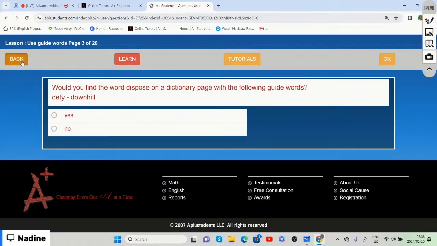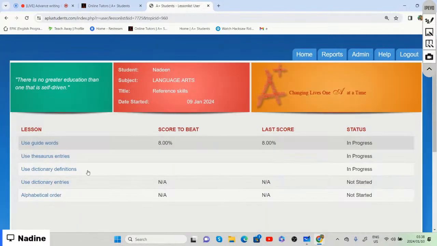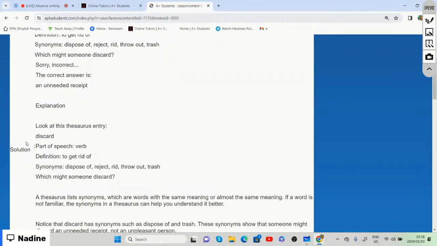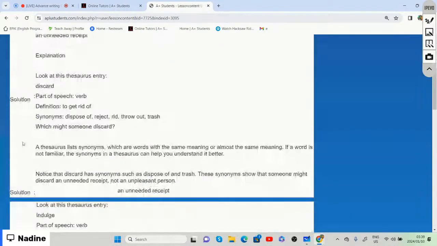All right. So we also said that a thesaurus lists synonyms, which are words with the same meaning or almost the same meaning. And if a word is not familiar, then the synonyms in a thesaurus can help you to understand it better, because they will basically give you a list of different words with either the same meaning or almost the same meaning to kind of guide you or to help you understand it better.